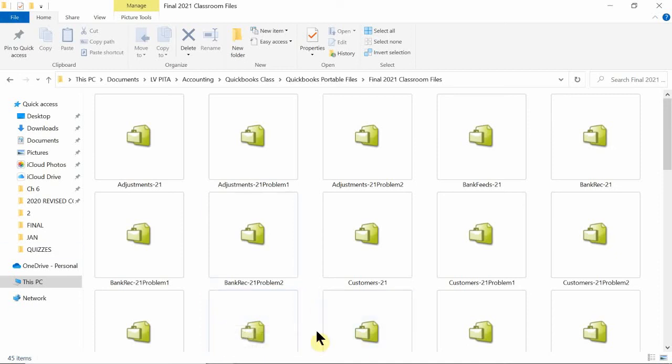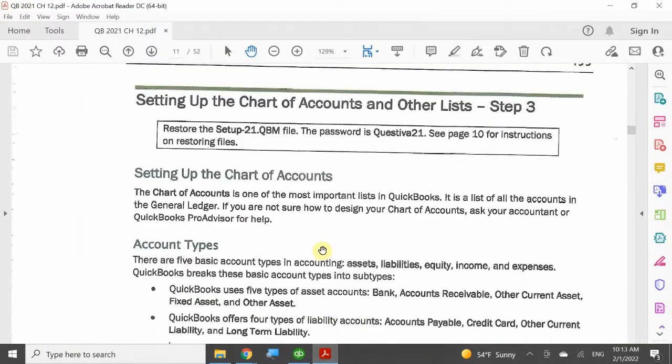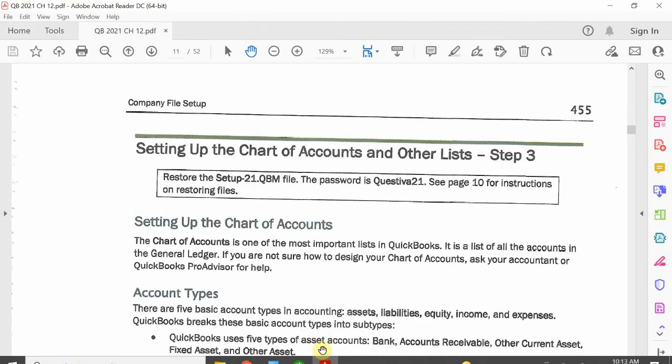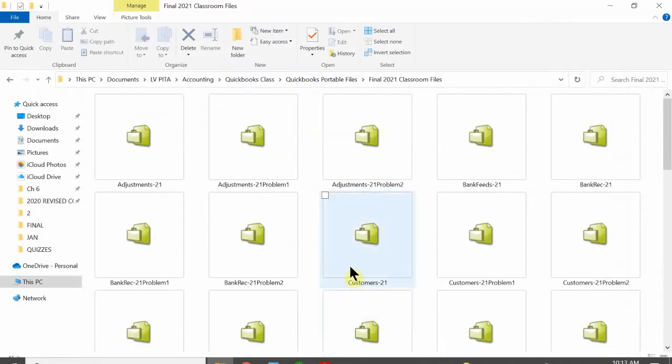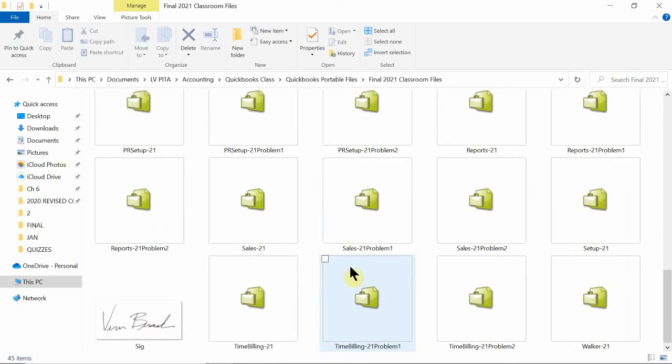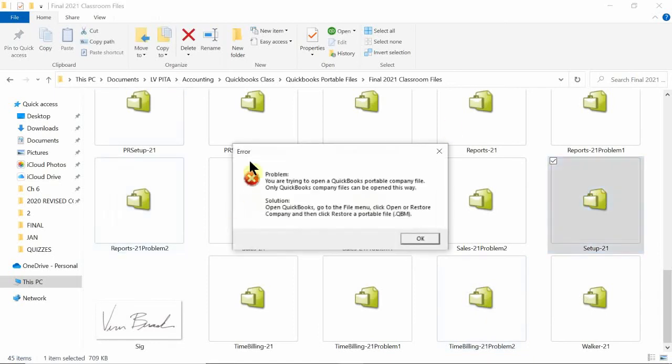So let's say in the book, it tells us that we need to utilize setup 21 for QuickBooks M, which is the portable file. Now, if I go ahead and locate that QuickBooks setup, okay, so we got signature, we got sales setup, right? If I want to try to double click on this, what's going to happen is you're going to get an error message. You cannot access the file without having the program, okay?